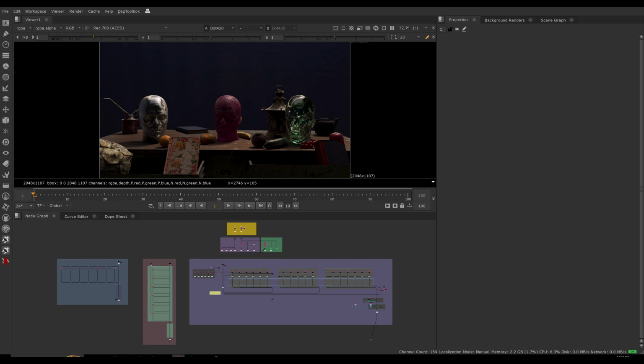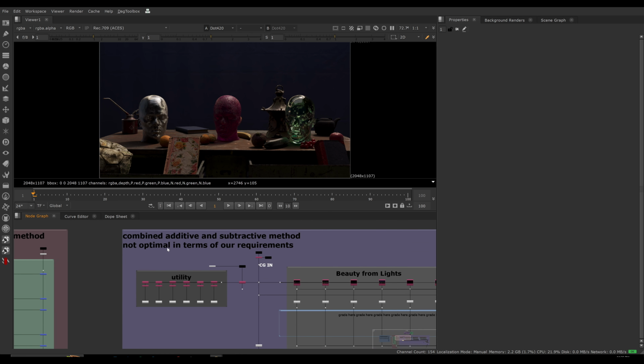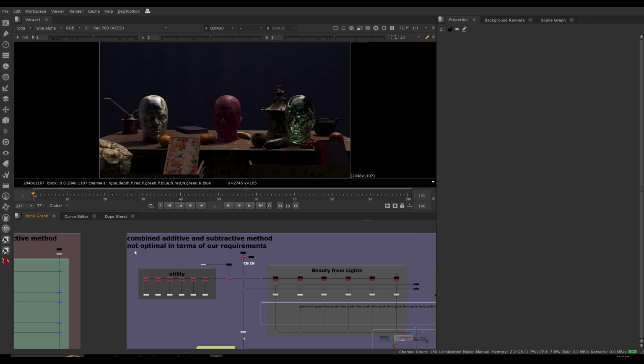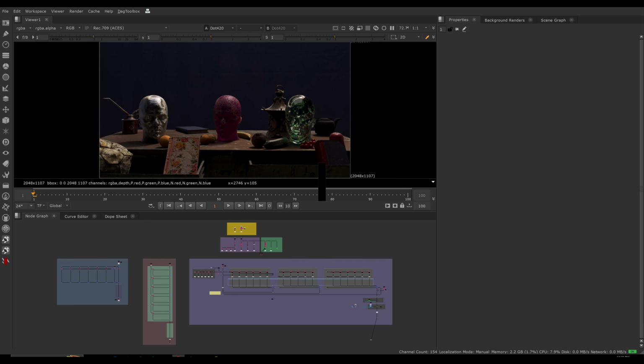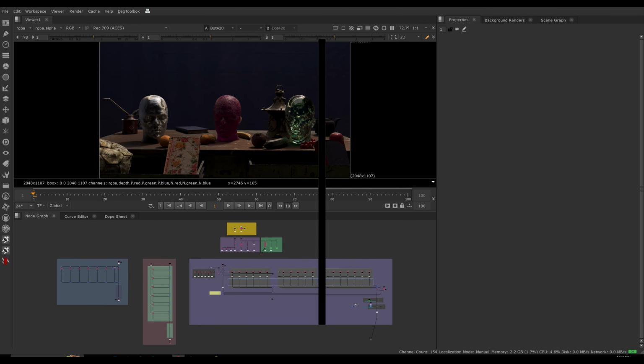So first off, you are again looking at a setup based on one from an actual production. If you look over here, hopefully you can see this, I've labeled this combined additive and subtractive method, and I've also written not optimal in terms of our requirements. So maybe it's time for us to quickly reacquaint ourselves with these requirements. You should see them overlaid on the screen right now, and if you wish to really take the time to read through them properly, you should pause the video to do so, because I will simply move on.